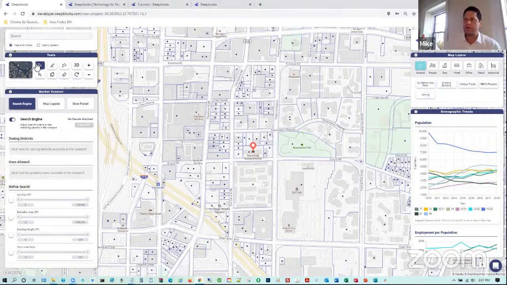This is our select parcel tool, which allows you to select one parcel at a time. Here's our assemblage tool. You can select more than one parcel and go through an evaluation of more than one parcel. So if you want to evaluate all these parcels in a row, we can select all of them at once and go through the preliminary underwriting process for an entire block, if that suits your needs. And we also have our draw a parcel tool.